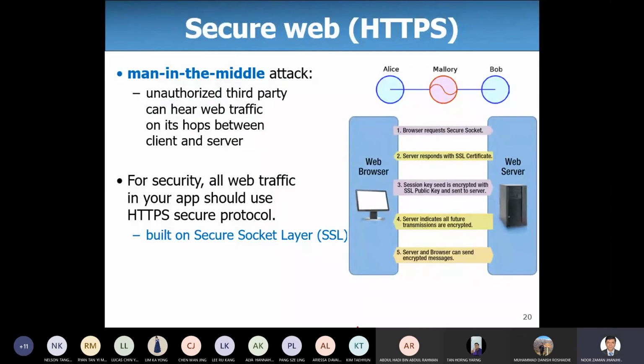Secure HTTPS. So we try to use a secure mechanism for the web, HTTPS: hypertext transfer protocol, and S is for secure. We call it the secure web. Why do we need to do this? Because we are trying to avoid the man in the middle attack. Otherwise, any unauthorized person or a third party can be able to listen to our conversation.